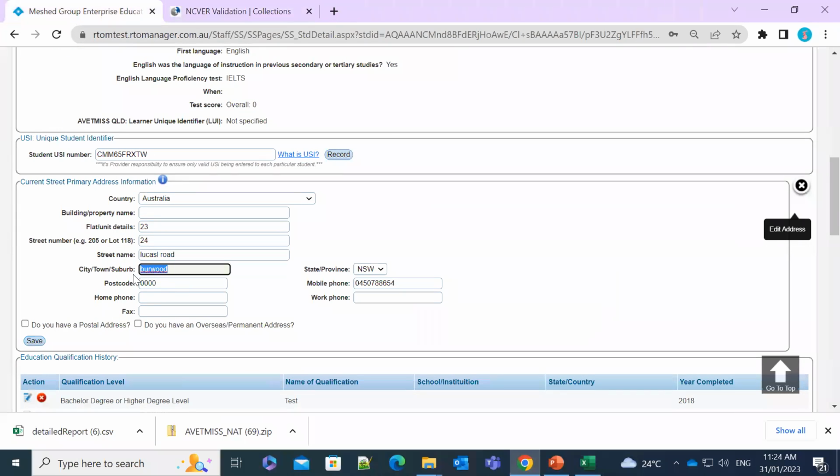And here you can see for this suburb, the postcode has been put as 0000, which is incorrect. To fix this, I need to put the correct postcode for Burwood. Once I put the correct postcode for Burwood, I save the data and I re-extract the NAT files. So that's how you will address all the errors. You will go one by one, fix the errors, update the data in the RTO Manager platform, and then repeat the whole process, which is to extract the NAT files and re-upload to NCVR to get the status report. And once all your files are validated, you can finalize your submission or you can submit your data to NCVR.